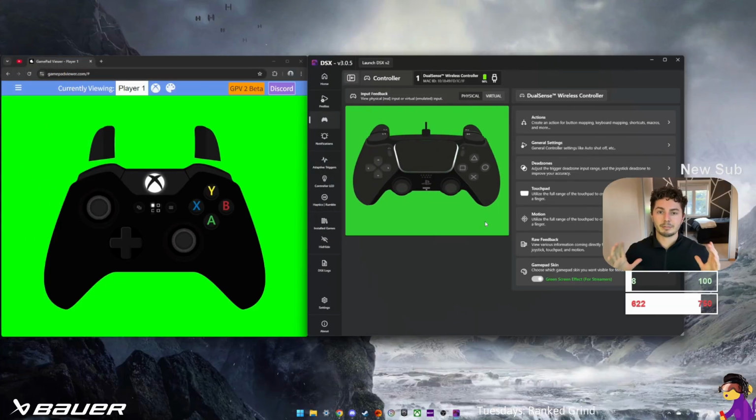All right, the first step is going to be choosing an application that can take in your controller's inputs and output them as a source that you can use for your overlay. The main two options are going to be Gamepad Viewer. You will have seen this all over different streams on YouTube, Twitch, wherever it might be. This is the most common website used for this. And then on the other hand, you have DSX. This is the application that I use in order to use my DualSense controller.